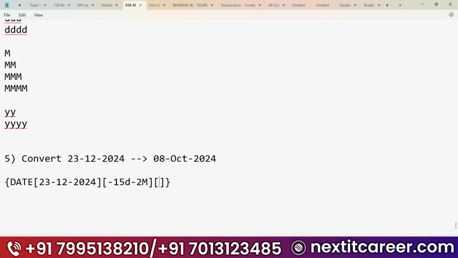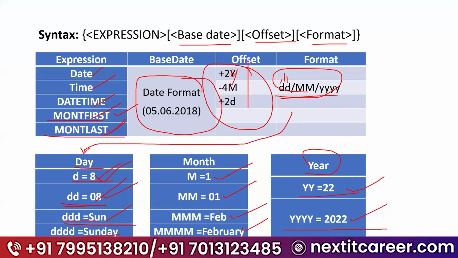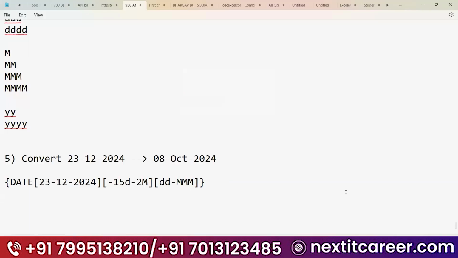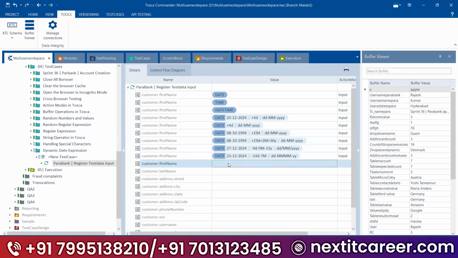How many Ds? Small dd, slash, dash. Capital M, 4 Ms? 3 Ms only, right? So I told you here, for the first 3 letters of the month, you need to use 3 Ms. Very good, guys. Next, dash, then the years: 4 small y's. Not 2 Ys, small 4 Ys. Very good. So now you got the concept.